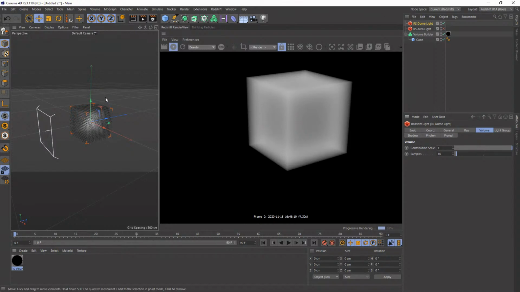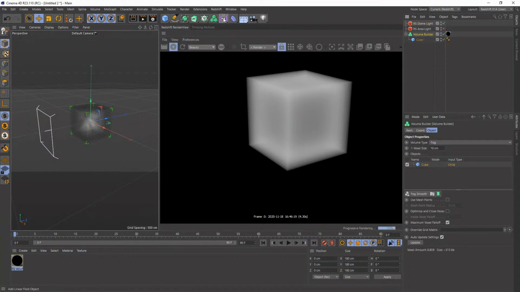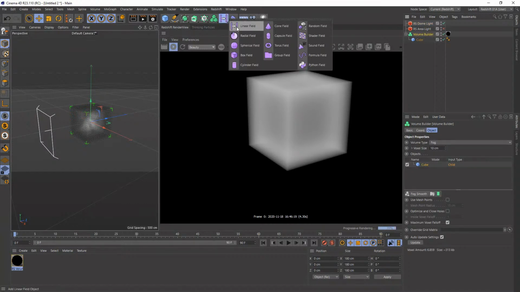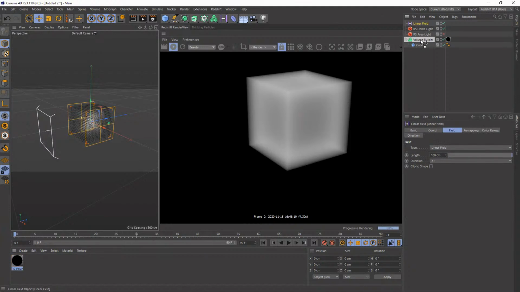It is a more complex construct. But anyway, this looks interesting. Looks like some weird foam. And what I'm going to do is go to the volume builder and add a field. So let's add a linear field and drag it in here.